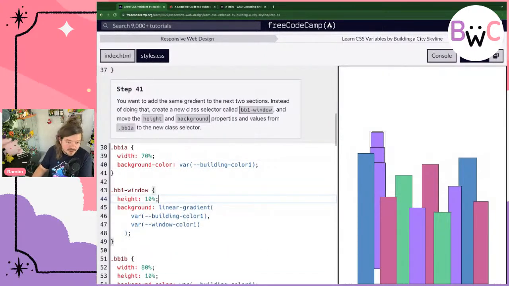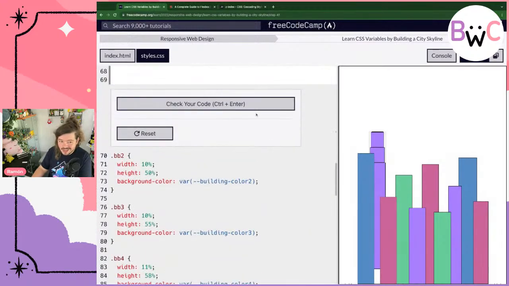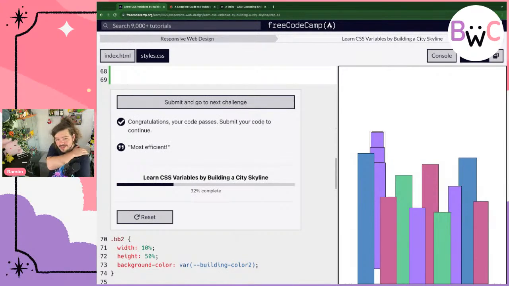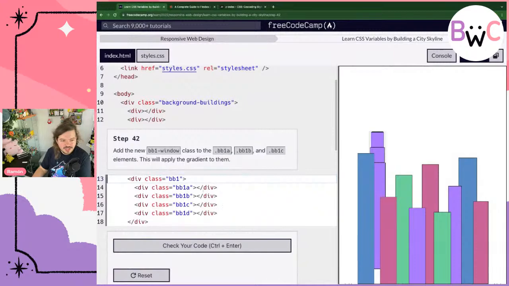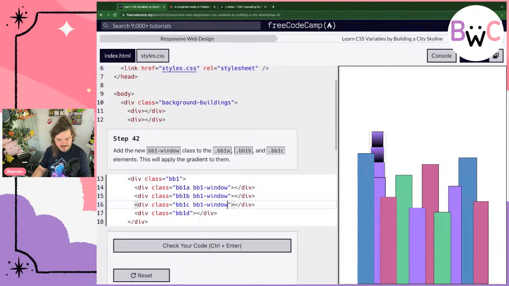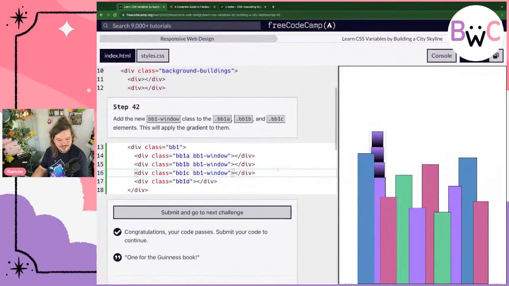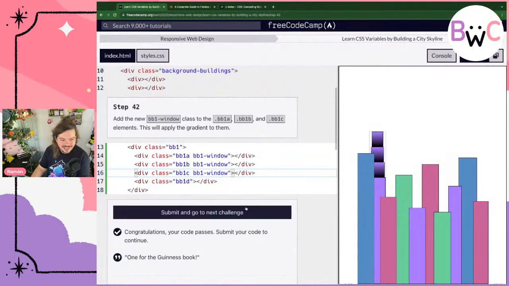Now, of course, it looks different because BB1 window is not being applied to any elements. So my assumption is that that's what's going to happen next. Pat, pat. I keep wanting to click reset. That's not good. So we're going to add the BB1 window class to BB1A, BB1B, and BB1C. BB1-window. Because we're lazy. There's our cool windows. Nice. Check our code. Looks good. Pat, pat. And we'll keep moving.